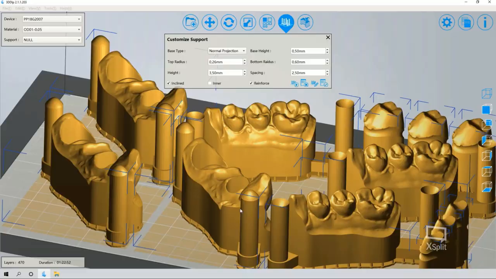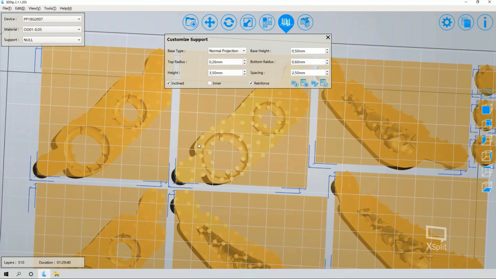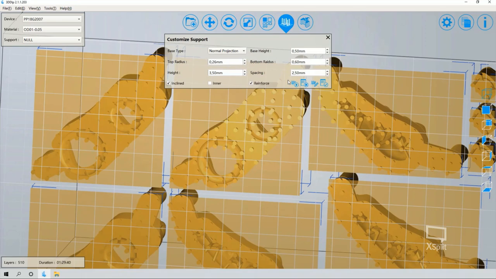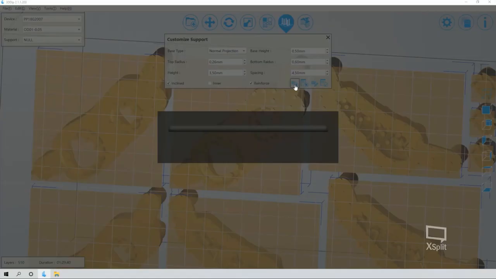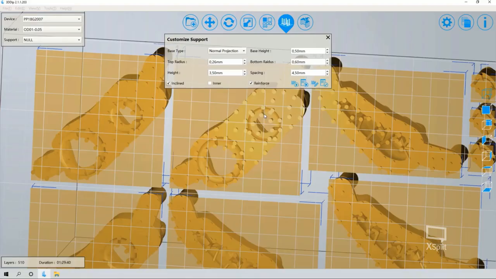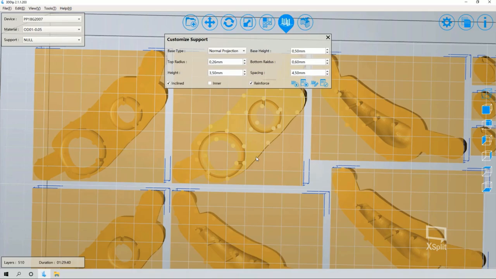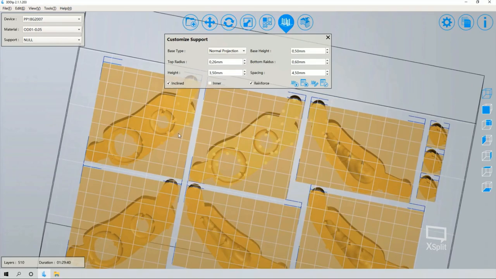Okay, ready, and here you are. Once again, the pins with a height of 3.5 millimeter. It's very comfortable, in my opinion, to check where the pins are with this view, with the view under the objects. Now I've increased the spacing between the pins, and as you can see, it's decreased also the number of the pins, of course.